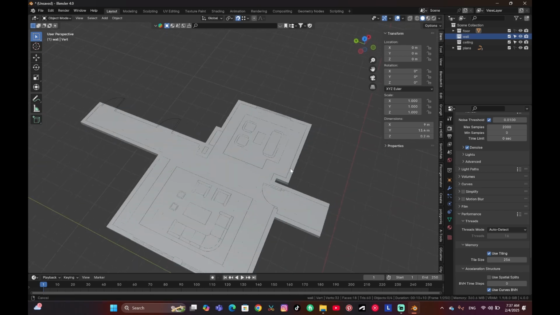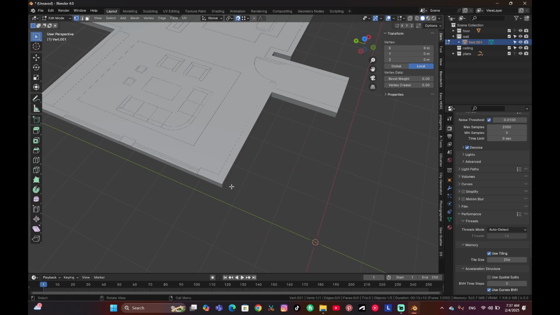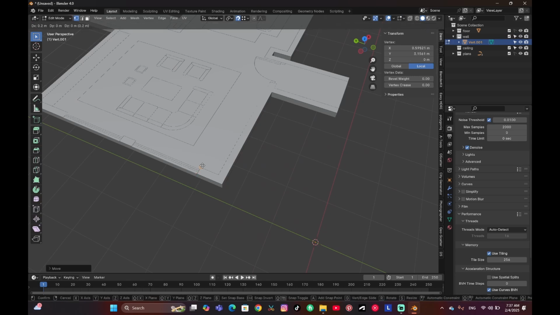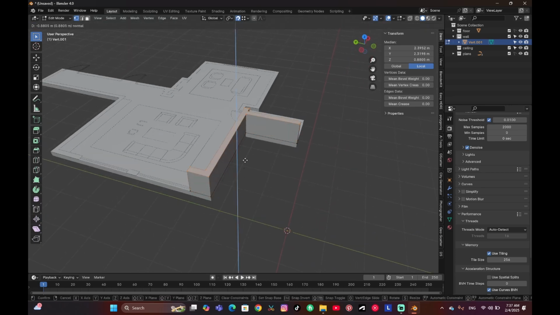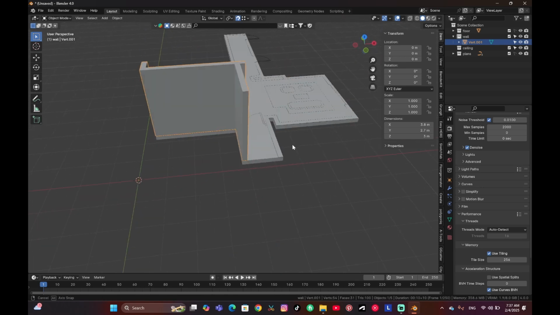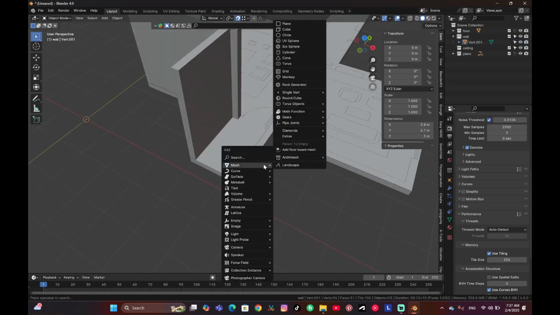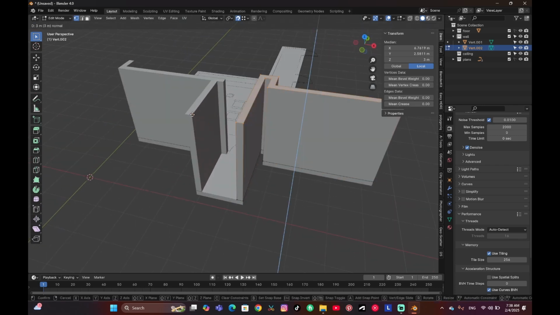Now we can start modeling the walls. Just again, Shift A, add a single vert. Select all, fill, and extrude it by 3 meters. I'm gonna do the same thing for the other walls. And now I can even snap it to the first wall you modeled.